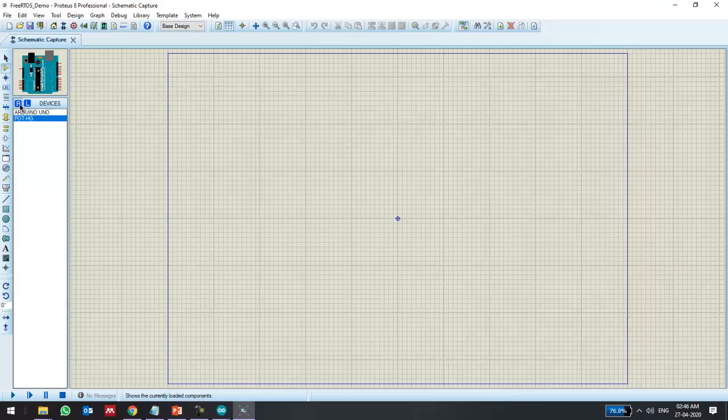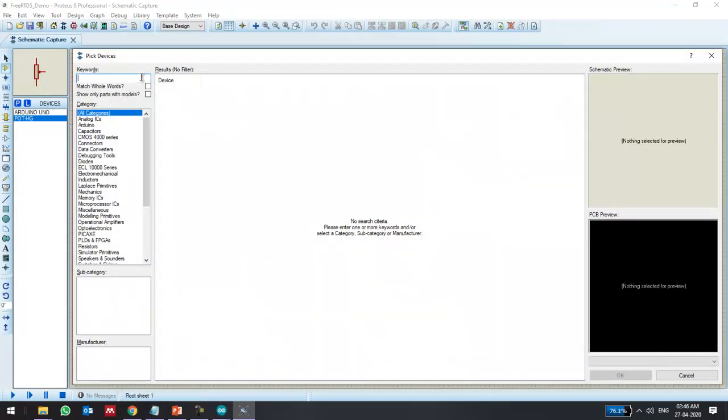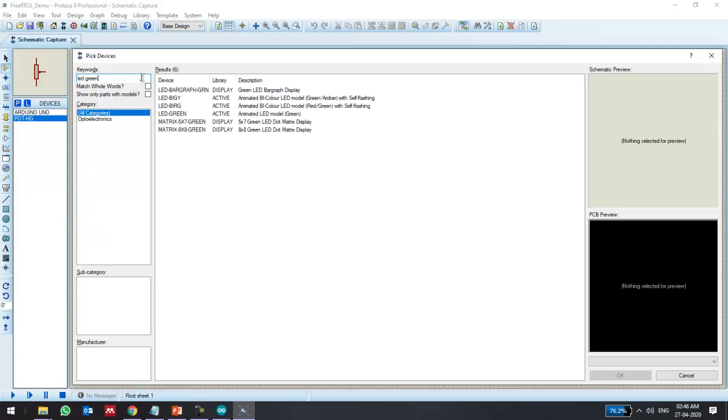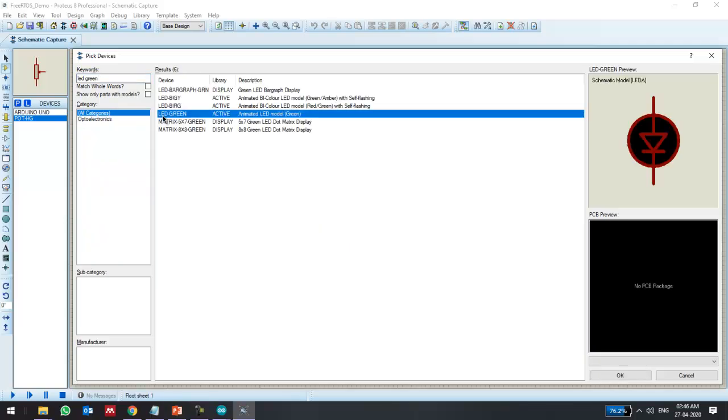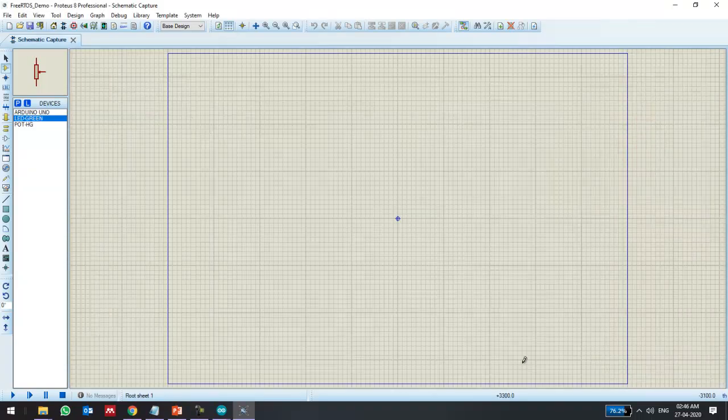The next part I need is an LED. So LED green. This is the LED I require to perform the blinking operation. Click on OK. So these are the essential components we require.